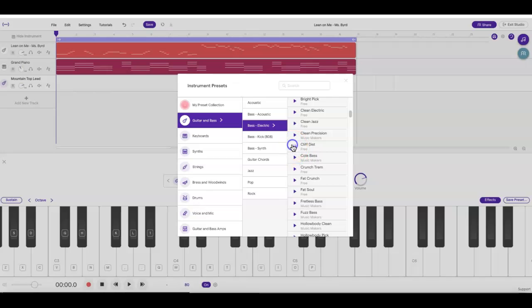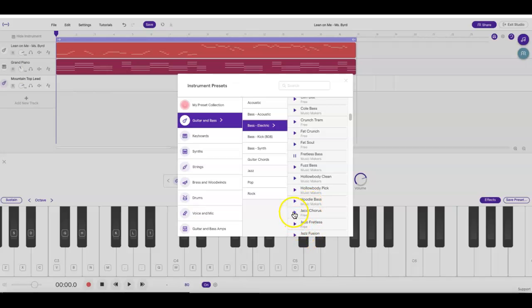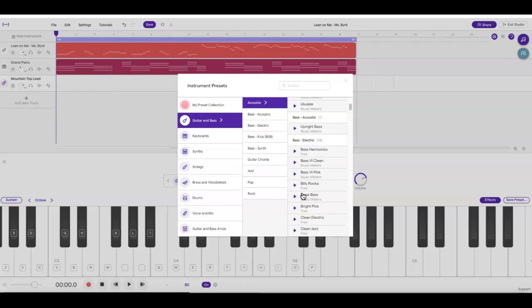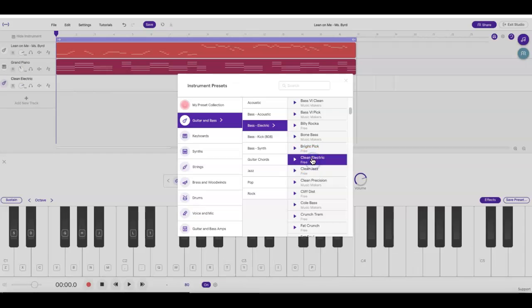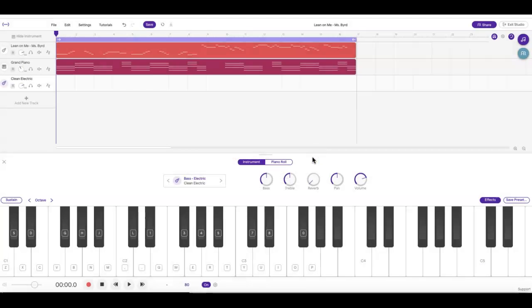Now you can listen to them. When you listen to them, you're not listening to them for the loop itself. You're listening to them for the sound of the bass. Okay, so some basses have a very different sound. Okay, all right, and I'm going to choose the clean electric. All right, so notice how the keyboard adjusted when I selected the bass. It moved down to the lower notes.